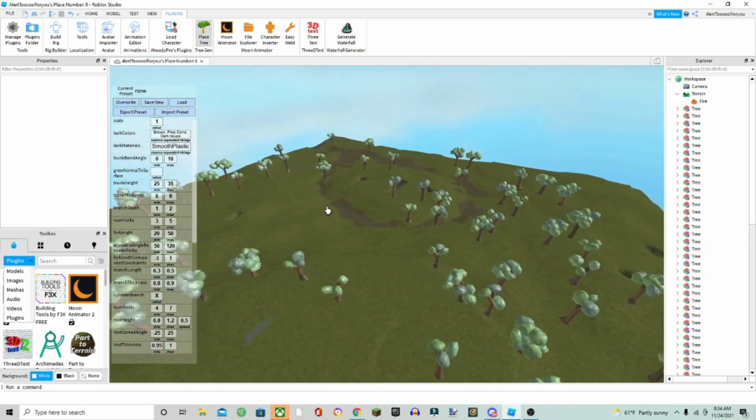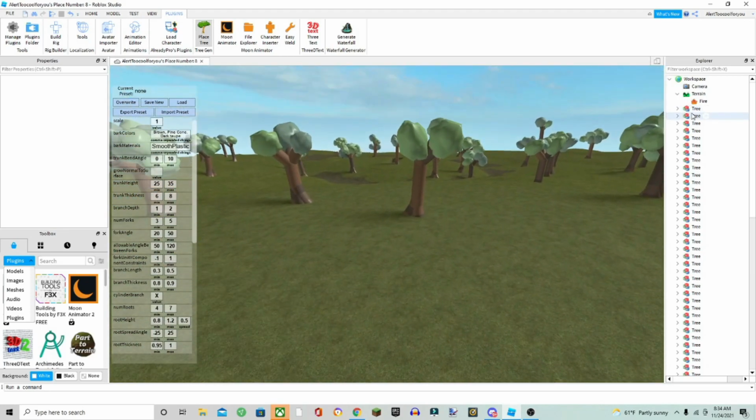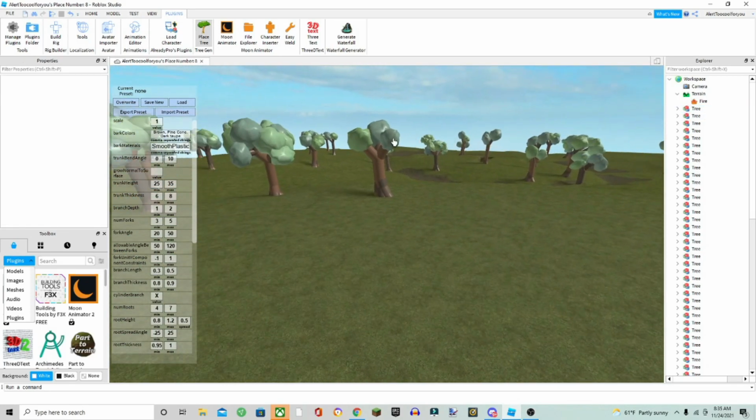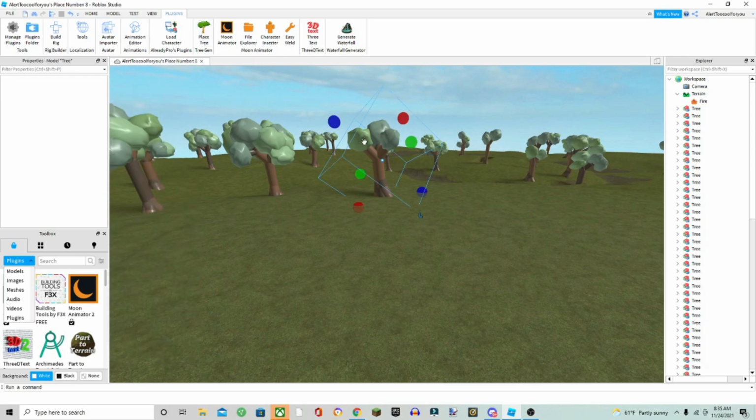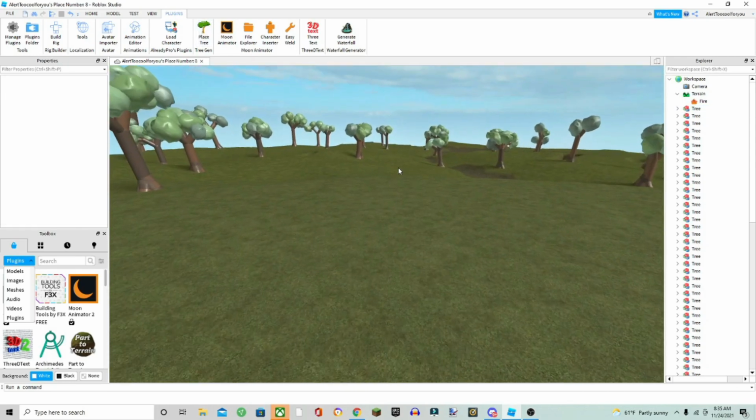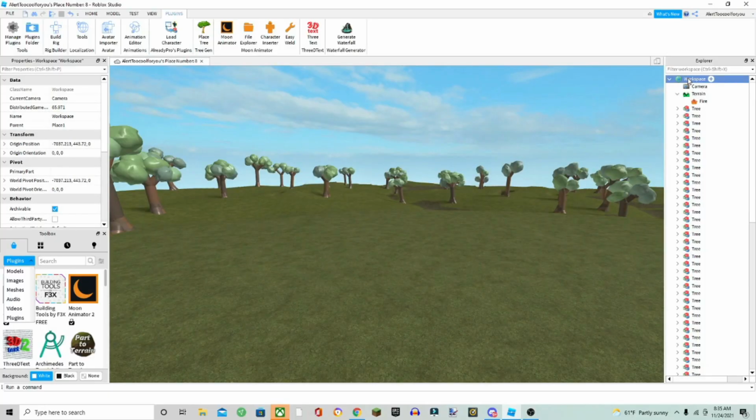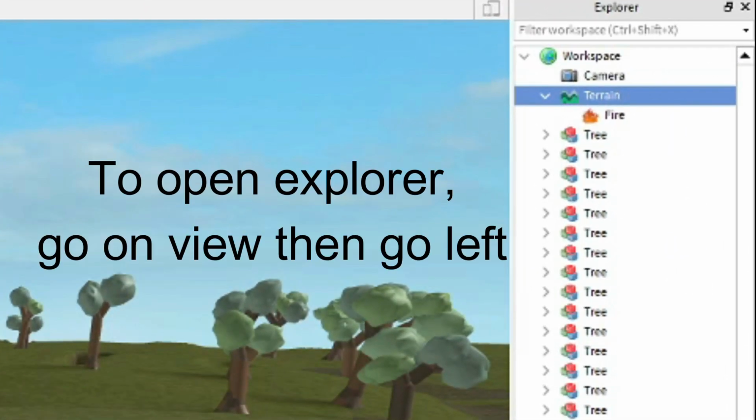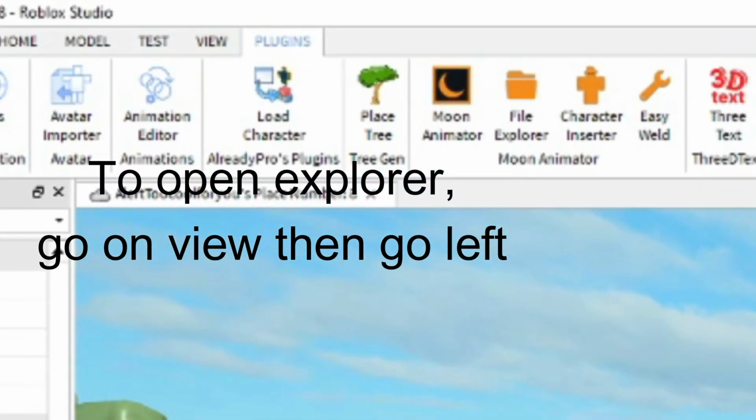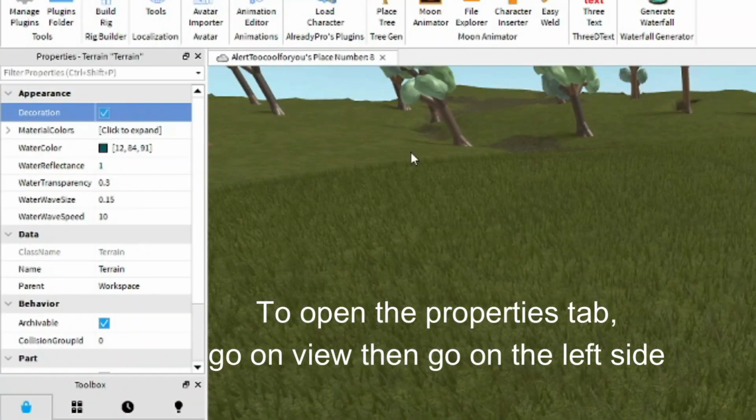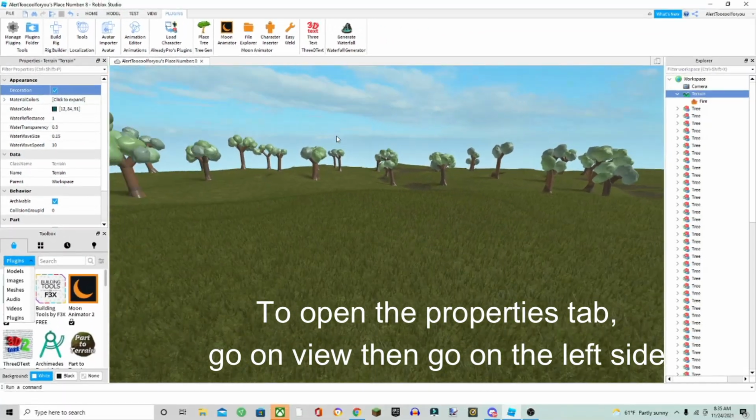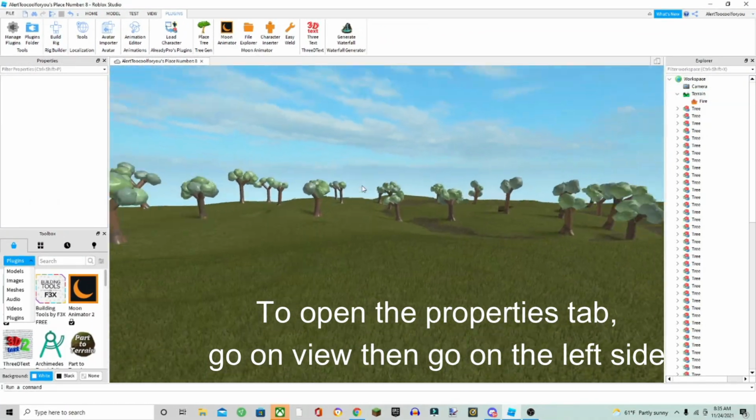There is something I recommend. I recommend you don't put a lot of trees while you're animating, so that you have more space to animate and move the characters around. So yeah, this looks good. And now we're gonna go on terrain. To make it look better, we can put on decorations. So now it has some grass, which makes it look epic.